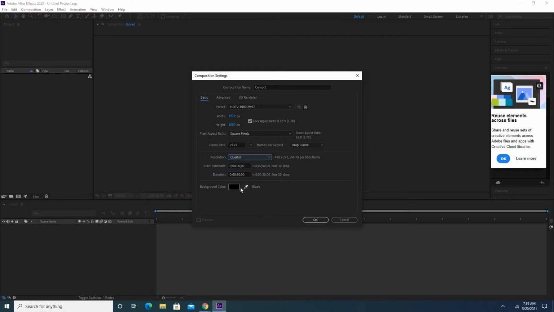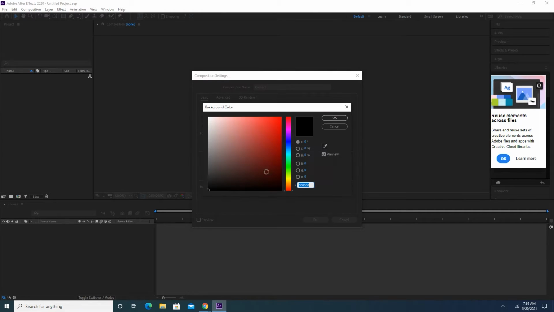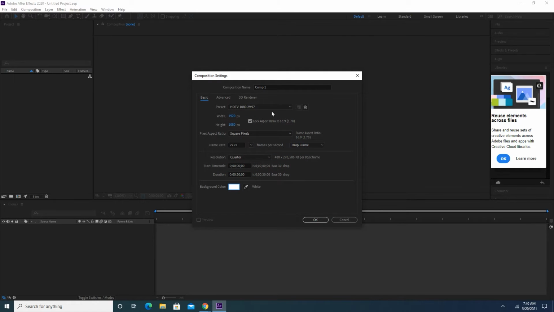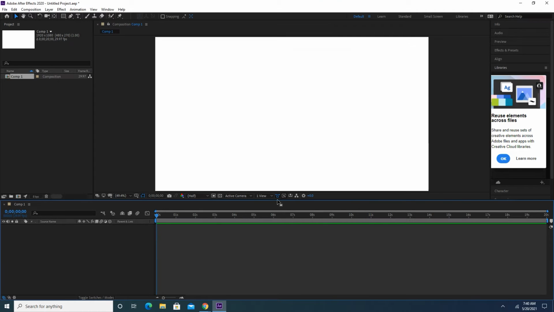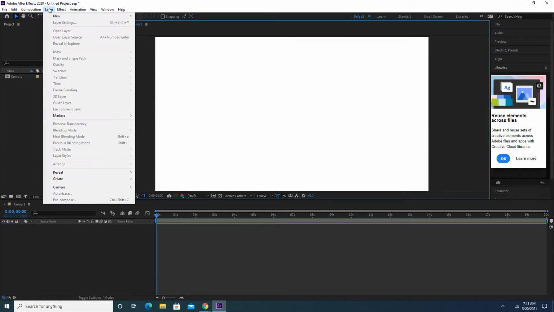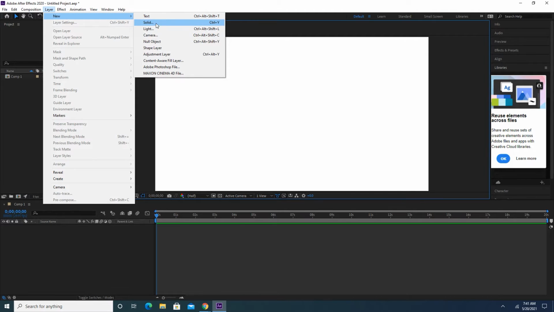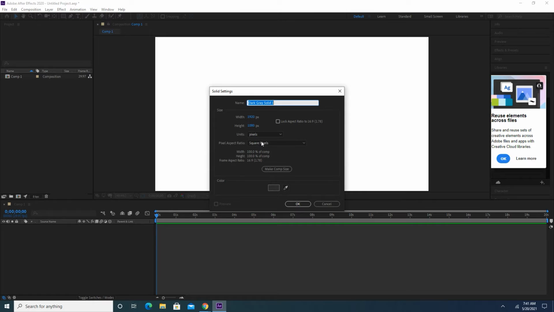This pops up and you should be able to name it Comp 1. It doesn't really matter. Name it whatever you want. Down in the resolution section though, you're going to click the panel and choose quarter resolution. You will also have to change the duration to only 20 seconds and choose your background color and make it white. Press OK.